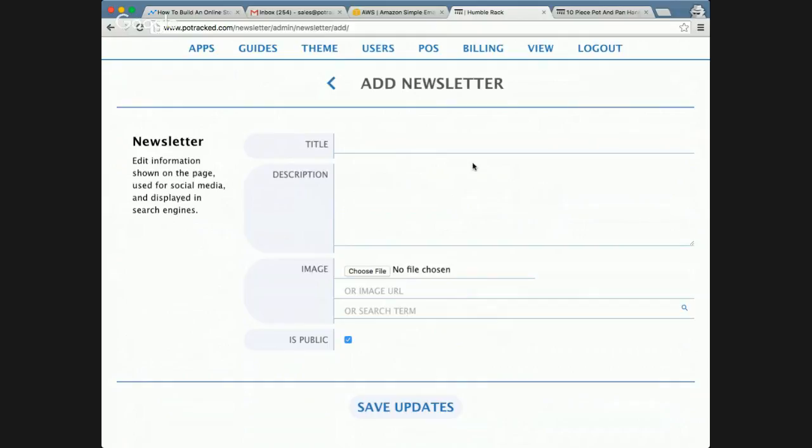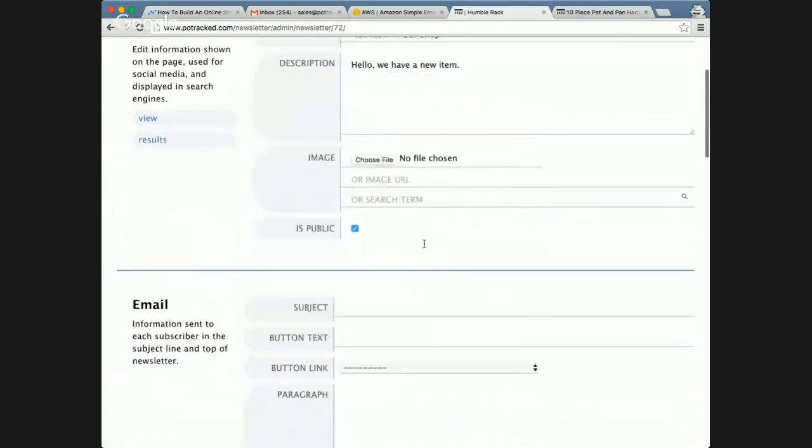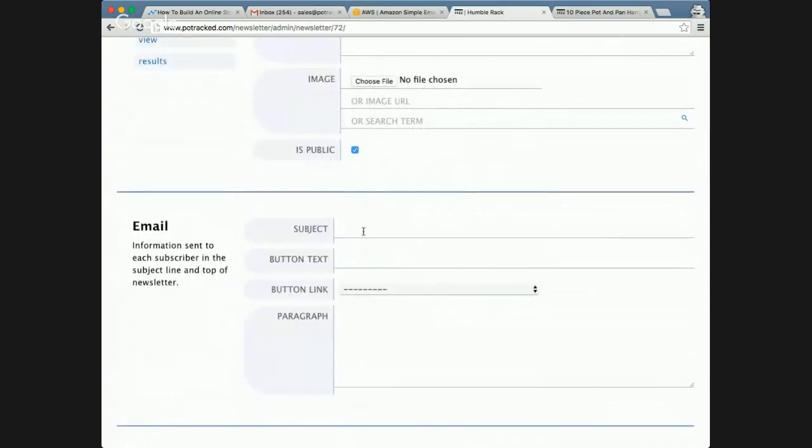So let's create a quick newsletter. So let's just say new item in our shop flow. We have a new item. Right. Save this. All these options open up. So now we have a subject for the email. So let's say we do, again, new item in our shop. Try our pot rack.